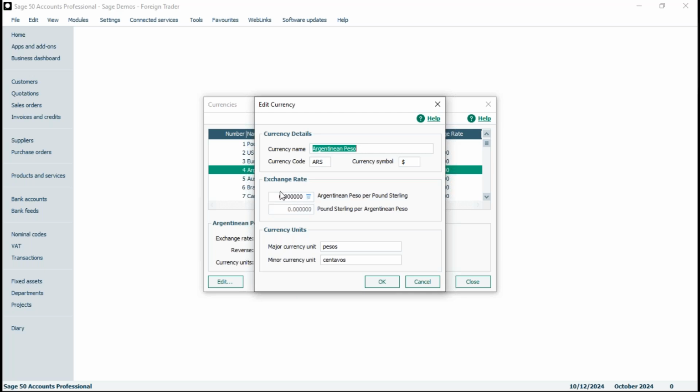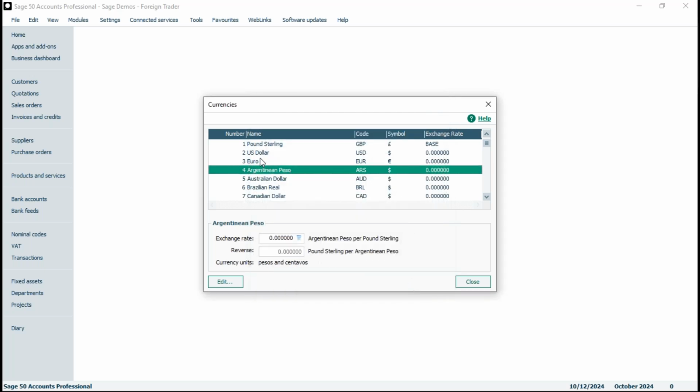And then it's just a case of keying in the exchange rate. So how many of whatever the currency is, how many of those units per pounds, whatever your base currency is. So in my case, per pound sterling, it'll automatically work out the reverse for you. And then it's just a case of making sure you've got the major currency unit and the minor currency unit entered. So I've already got them set up.